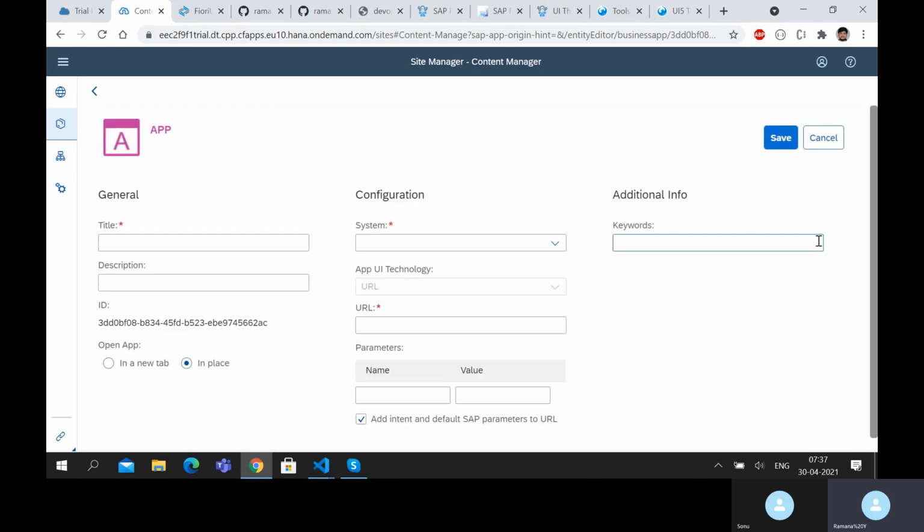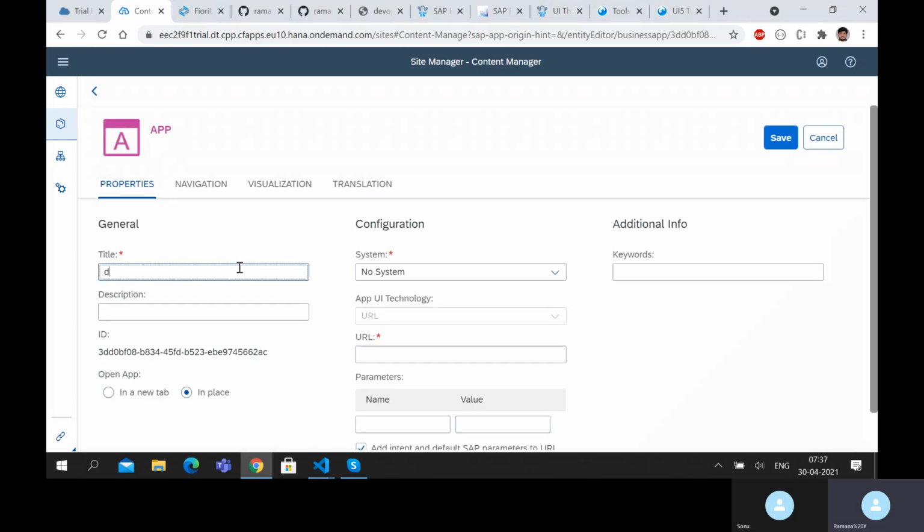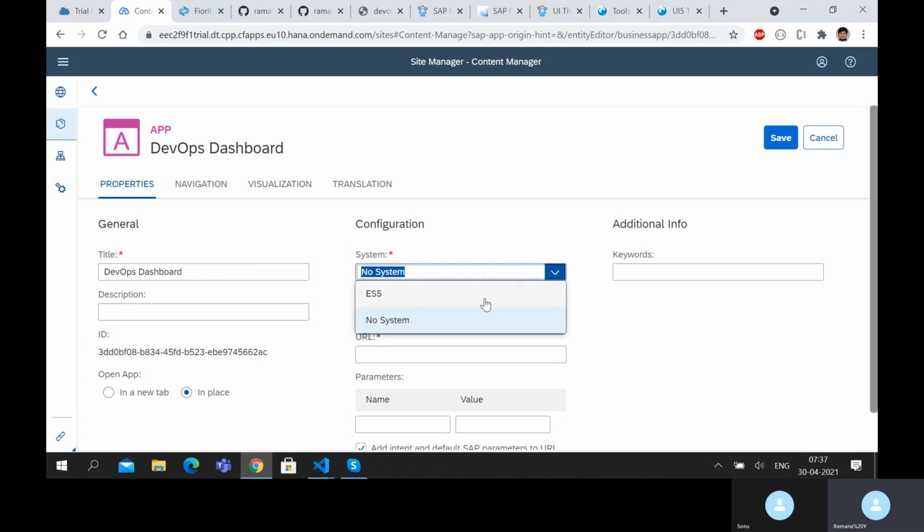First, I'll do app. So here we'll give ourselves a DevOps dashboard. Then we click on see. Now here you can select if you are on an on-premise system or a system instance, everything we have, right? We can select the instance, or if you do not want to connect directly, you can say no system and directly give the URL. If you're running from any system, all we need is a URL. If you have a URL, any type of URL, you can integrate it into Launchpad.